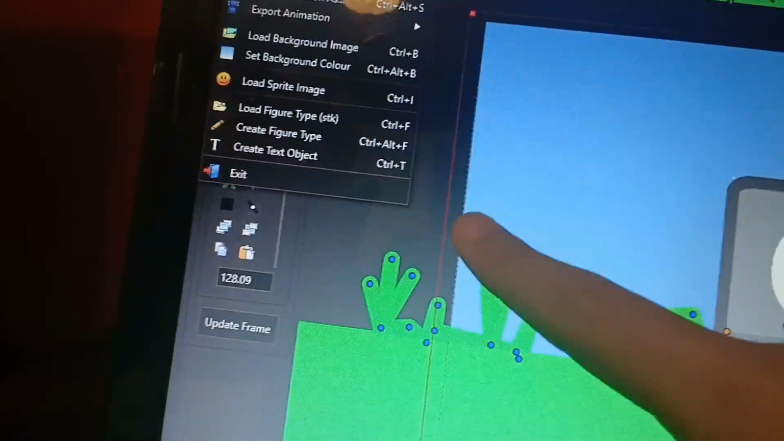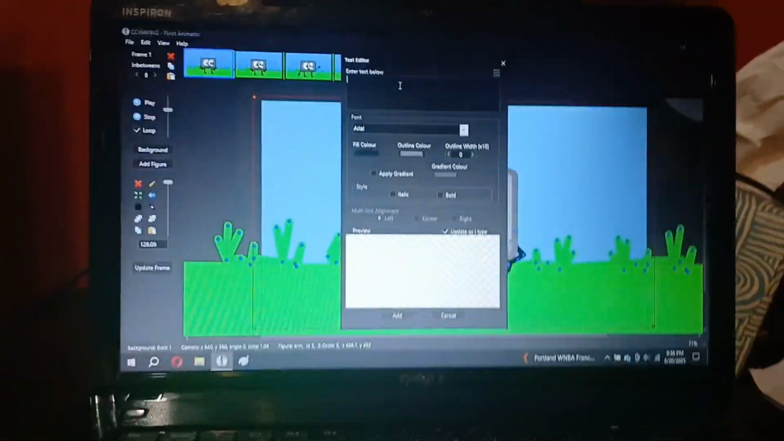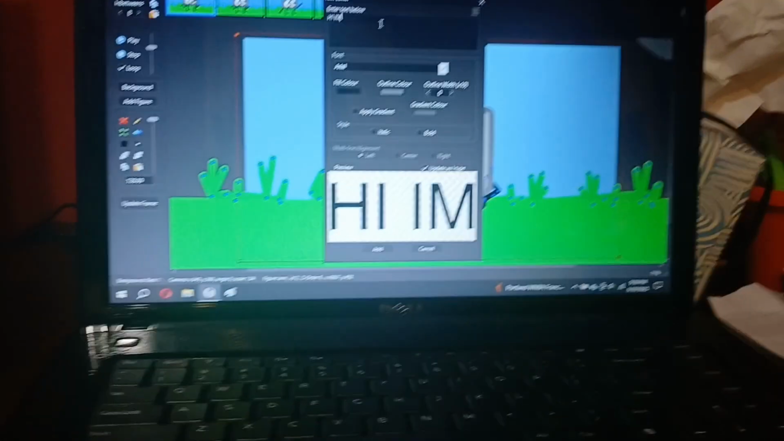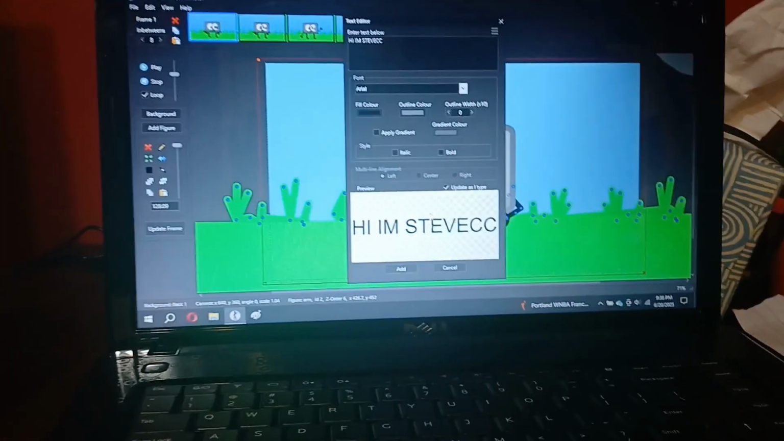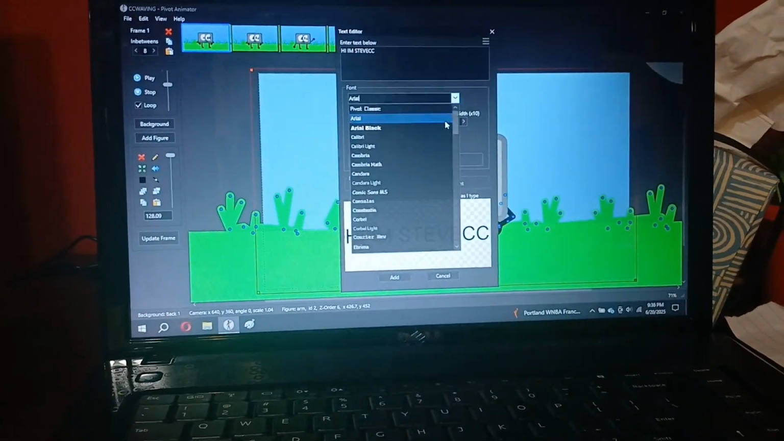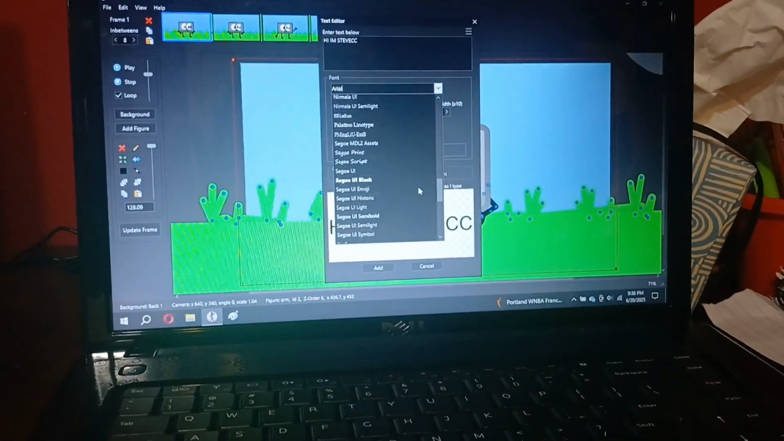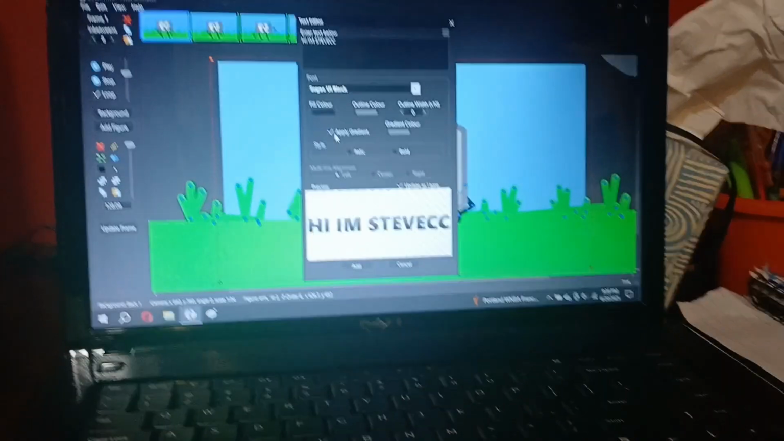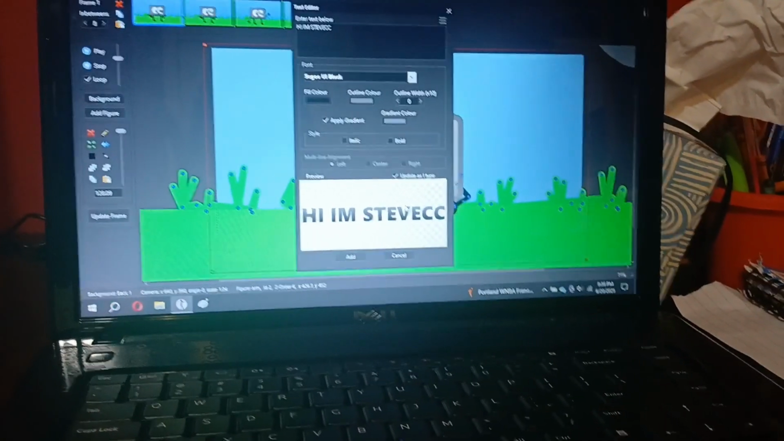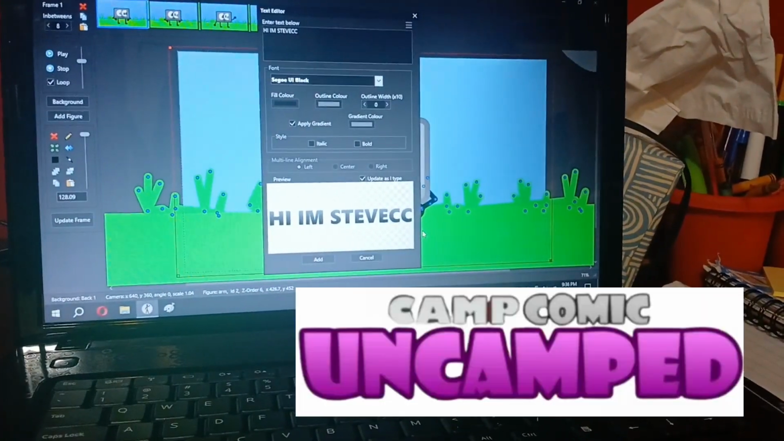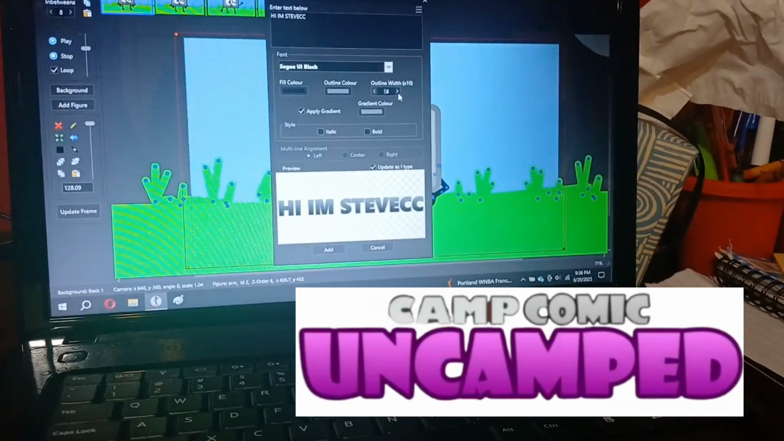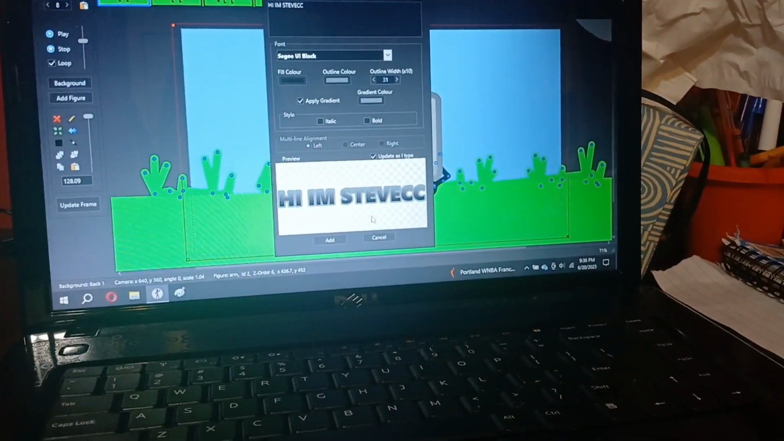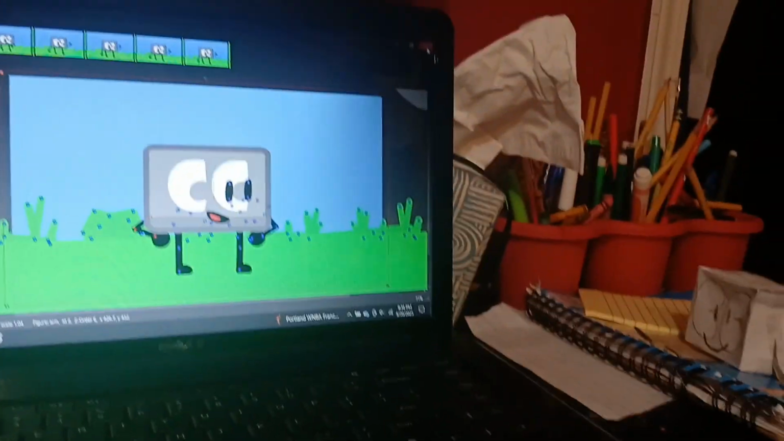You can also put text and change to whatever font you like. So for example, hi, I'm Steve CC. You can change the font. You can download and just shove it in your computer. But gradients, that's how I do like the gradients for the elimination things. You can also put outlines. Yeah, you can do a bunch of stuff. So after I'm done, I close it.